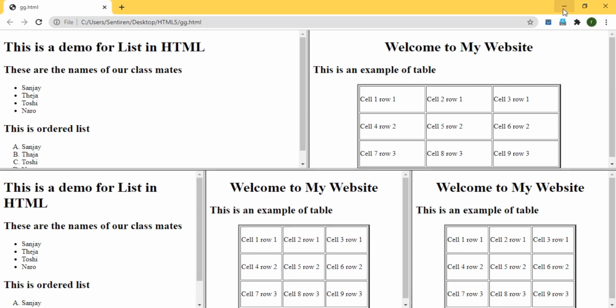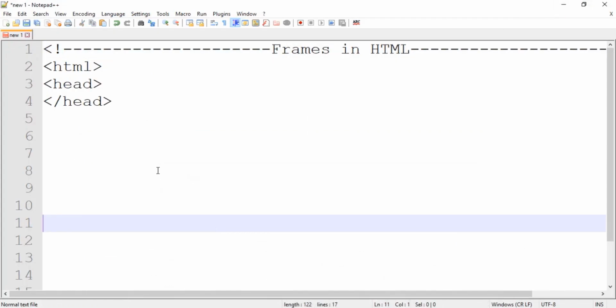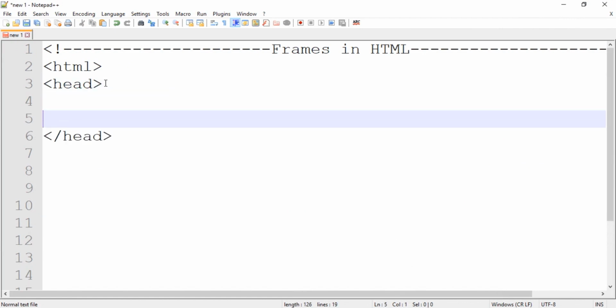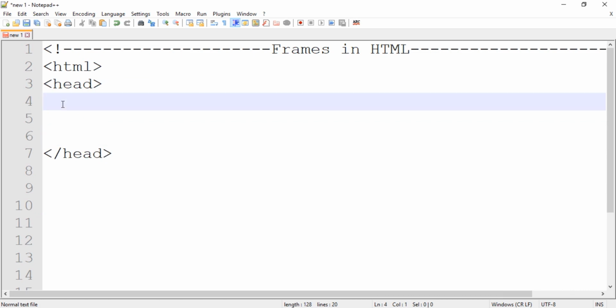Okay, so now we will look at how to create frames in HTML. The important thing while creating a frame is that we must always create our frames inside our head tag. So when you try to create frames, try to create them inside the head tag. To get started, first of all, let us divide our browsers into two or three columns. After that, let us display some HTML pages which we have created in our previous classes.